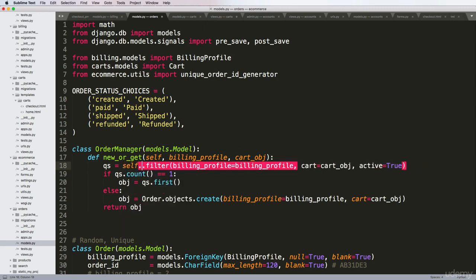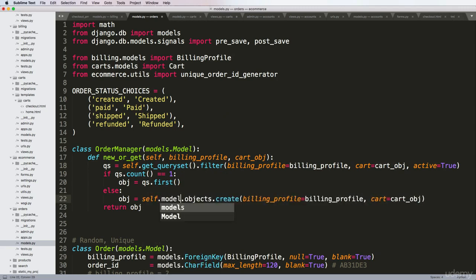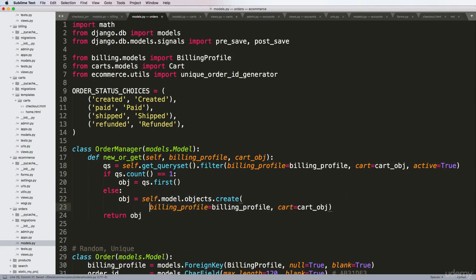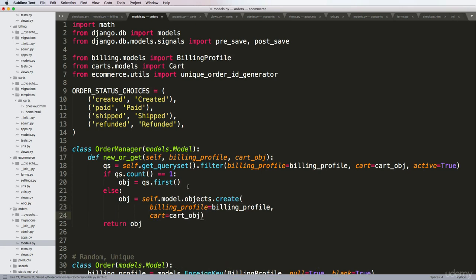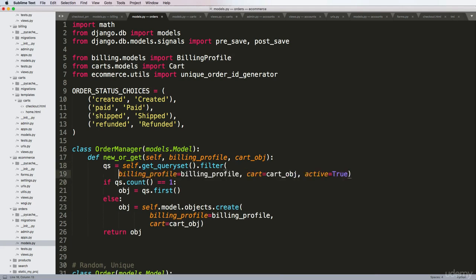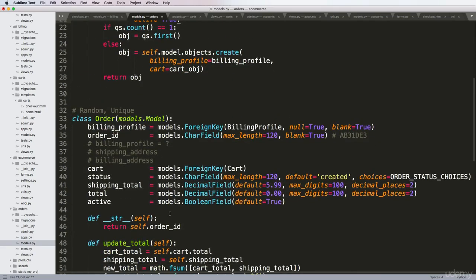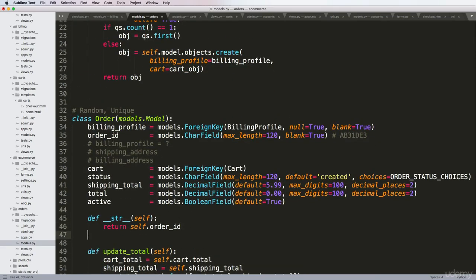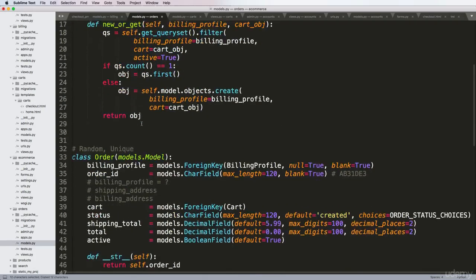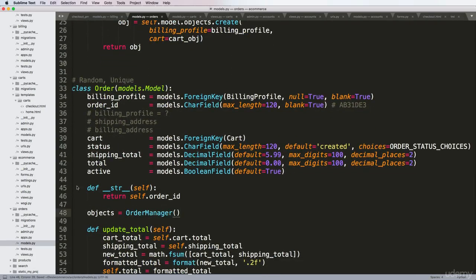So I'll just do self.get_queryset, and then we're going to do that filter. And then instead of order, we'll just do self.model.objects.create, and that's creating our new cart, our new order rather. And it works exactly the same. So it's really not any different than what we just saw in the view. The biggest difference here is how the actual logic is handled. So we bring in this order manager into our objects here.